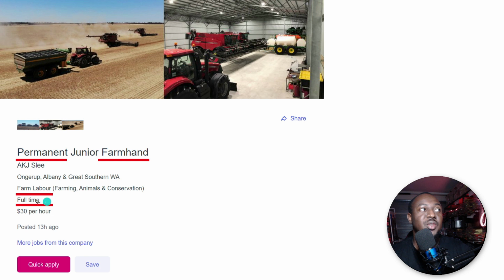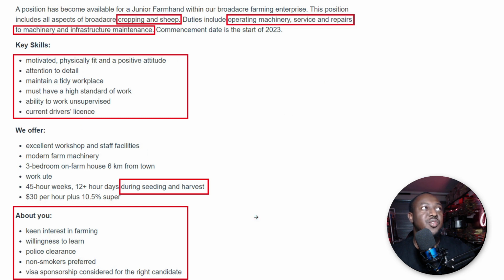When we go down here, they've got farm labor, farming animals and conservation. They want someone full-time, so again, permanent, full-time. They're going to pay you $30 an hour. So when putting together our resume, we need to make sure we include something like permanent, farmhand, farm labor, or full-time. When we go to the next job description, again, I've highlighted all the important places you need to pay attention to, so we make sure we have all these keywords implanted in our resume.